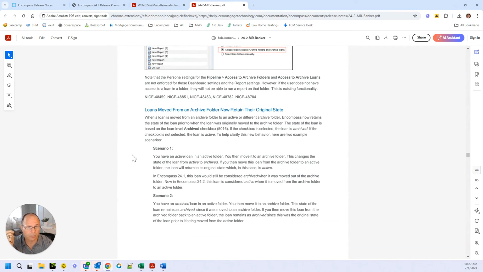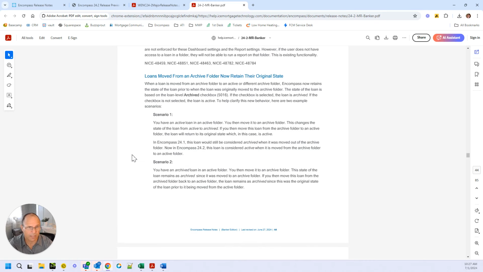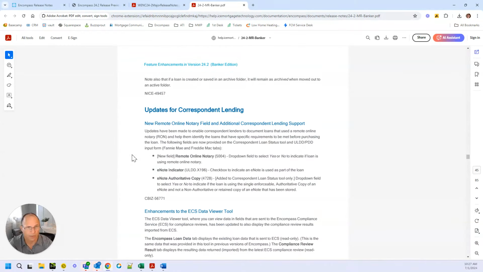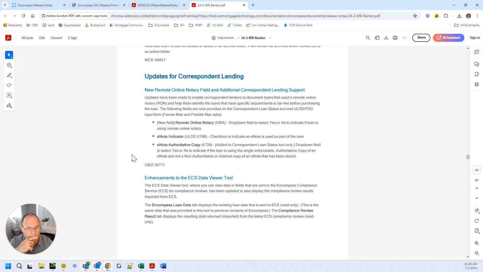To continue on here, loans moved from an archive folder now retain the original state. So I don't know, it looks like there was some behavior that was unexpected. So read on page 44 for that. You've got updates for correspondent lending. So new RON fields added for additional correspondent lending support.